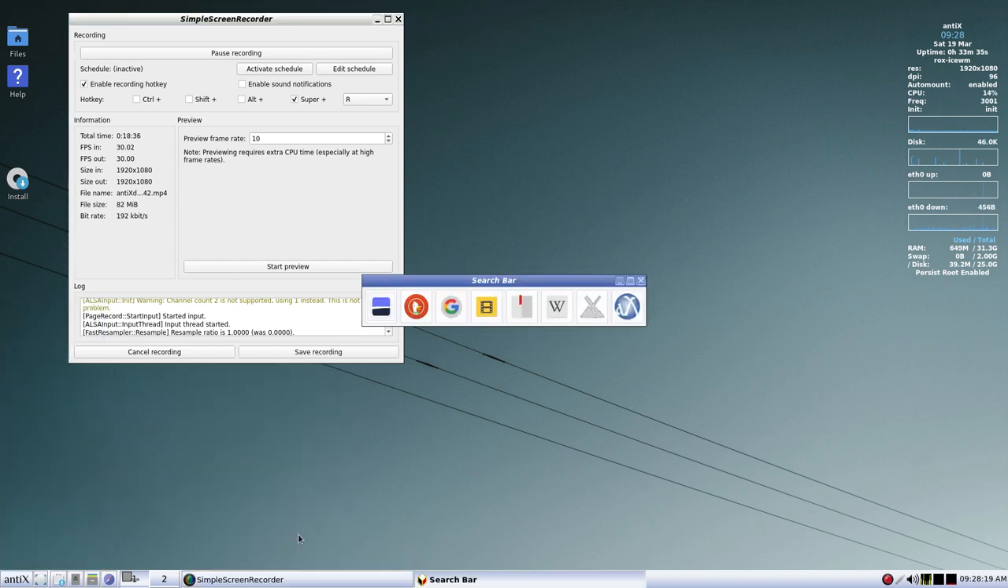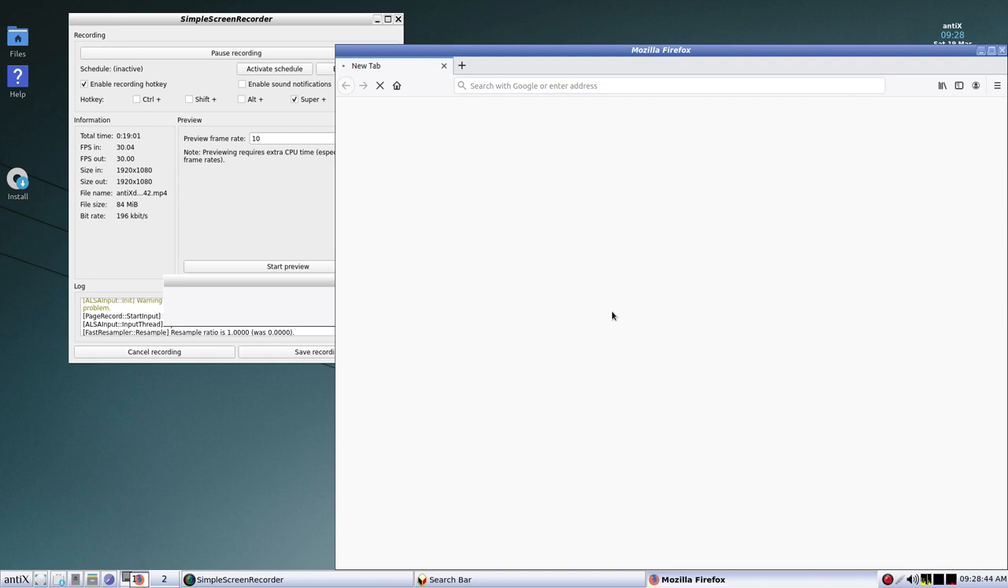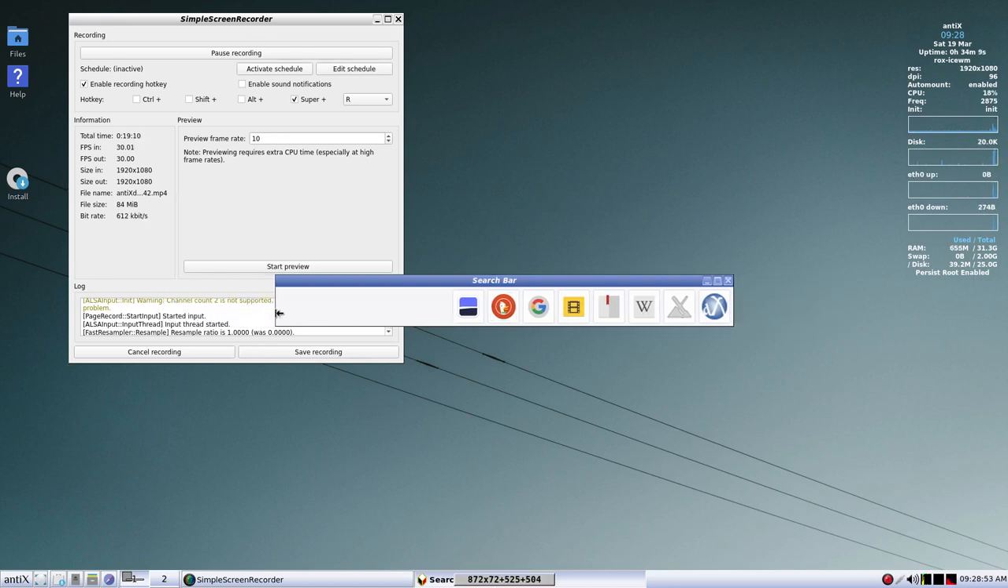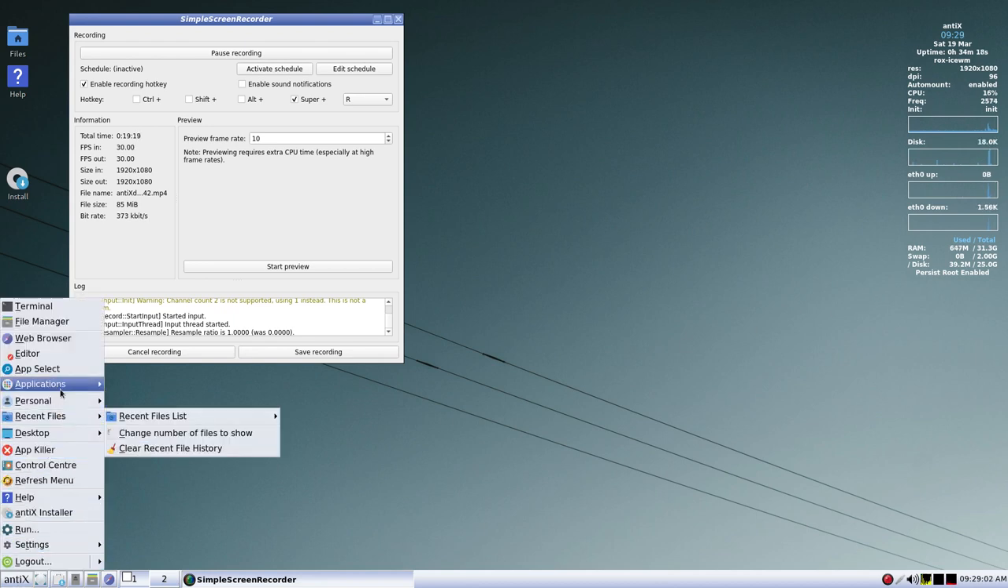Search bar. What kind of search bar is this? Start Page, DuckDuckGo, Google, IMDb, dictionary, Wikipedia, MX forums, and antiX forums. Hey, can this be extended and can I add search? Now, what happens if I click DuckDuckGo? Oh, sweet. That's actually a nice little tool. I'd like to customize that with my own search engines on here. So I'd like to find documentation on that.